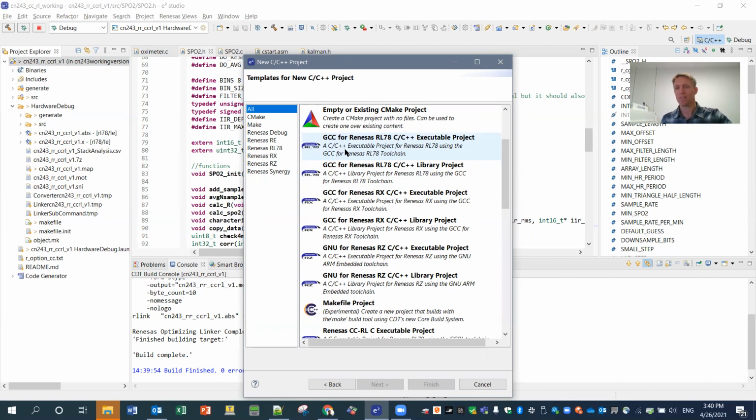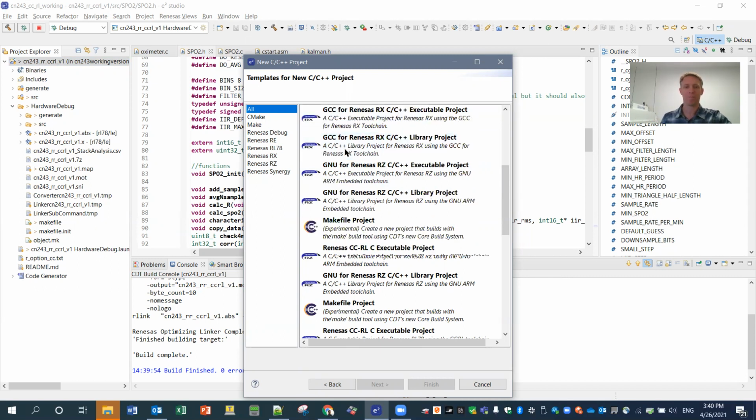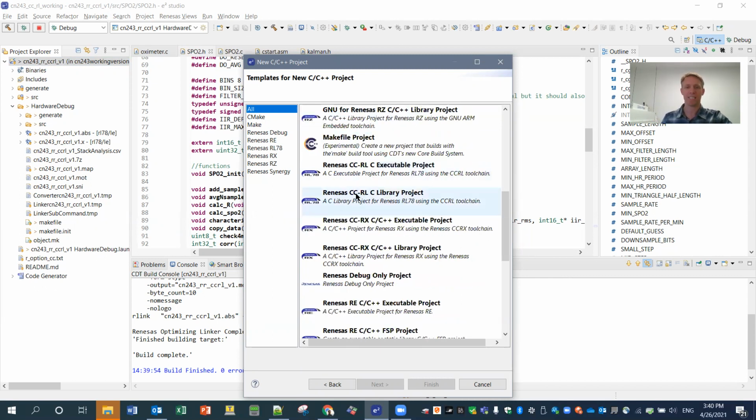So there's GCC, which is an open source compiler. I found it sometimes to be a little less reliable. There's also this CCRL for their low end. L stands for, actually, it's their 16-bit line. Or CCRX, which is like a performance engine. It's designed to be much better than other 32-bit platforms.